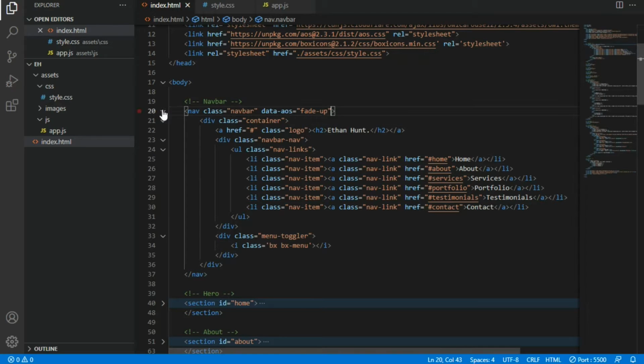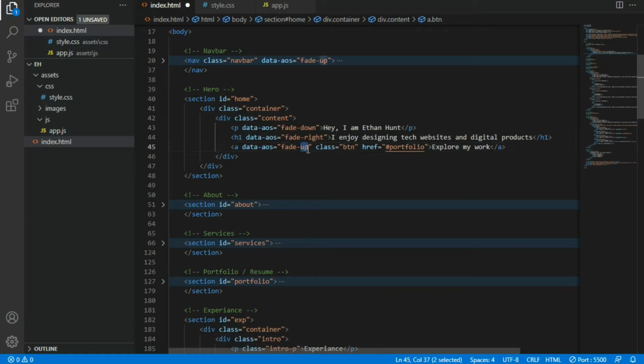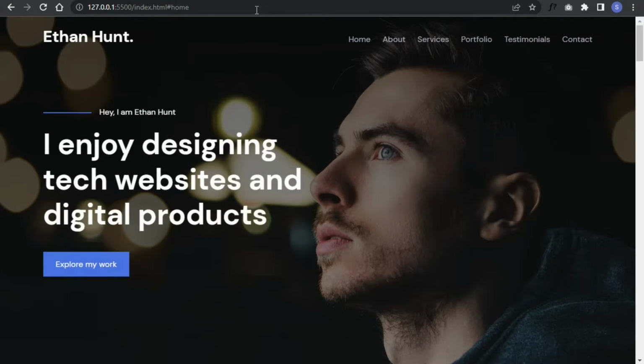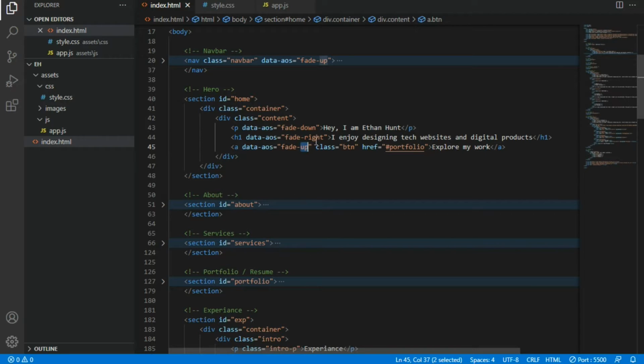This will be fade up, and I'm gonna apply this for the paragraph. Paragraph should come from the left side or from fade down. This will come from fade right, and the button will come from fade up. So let's see. Nice.